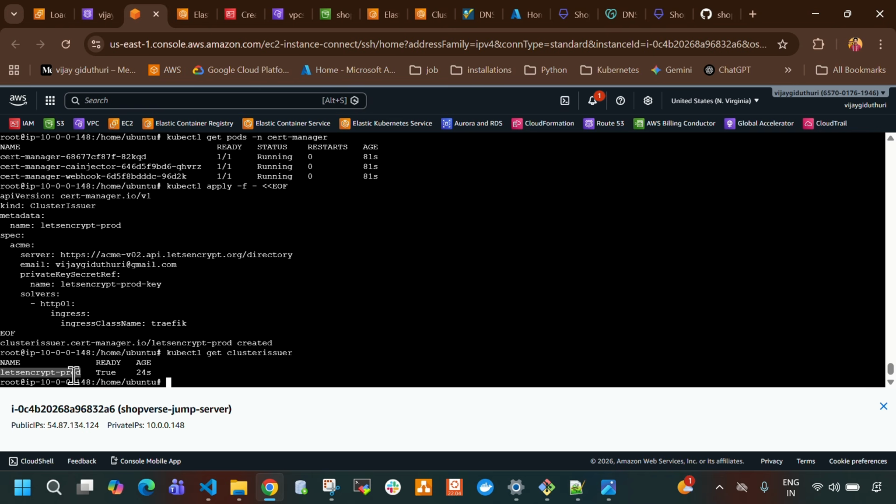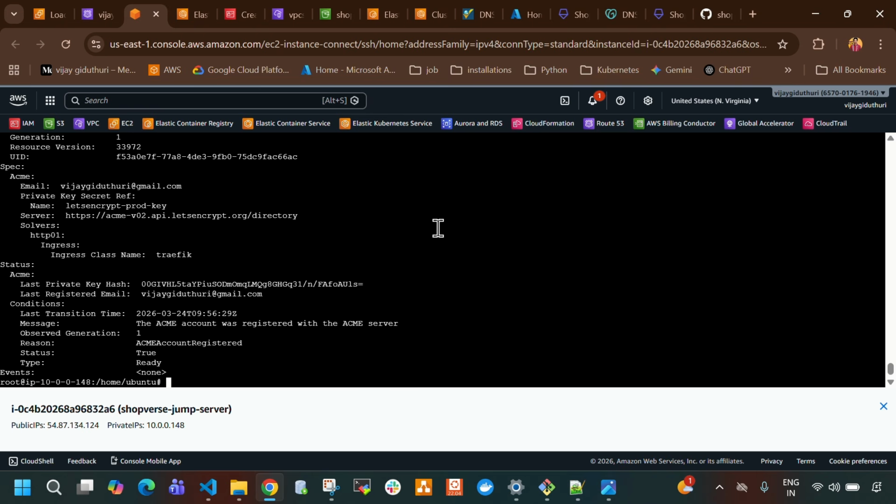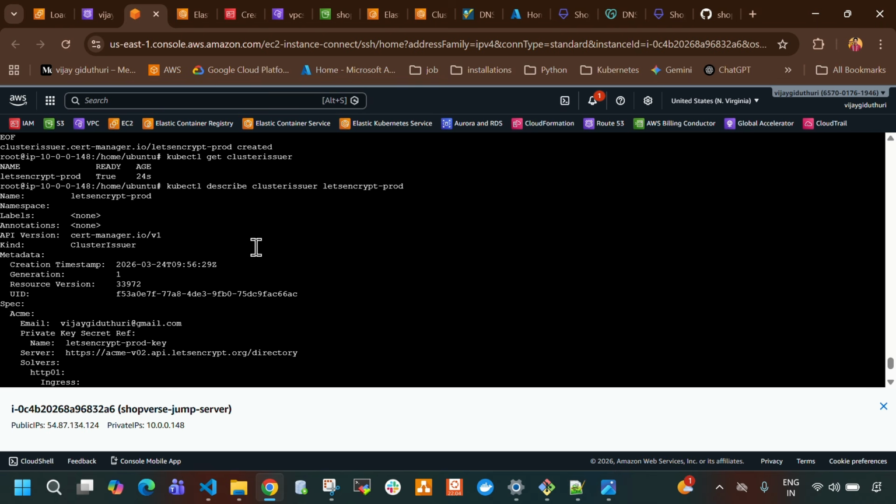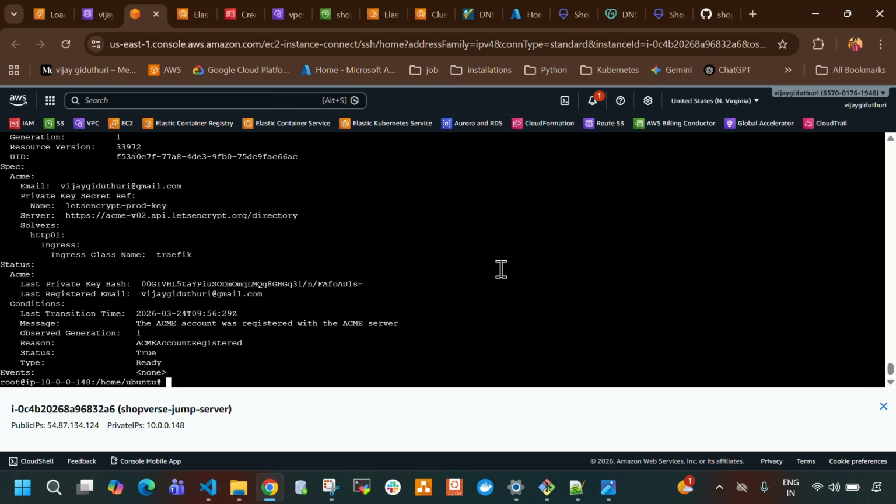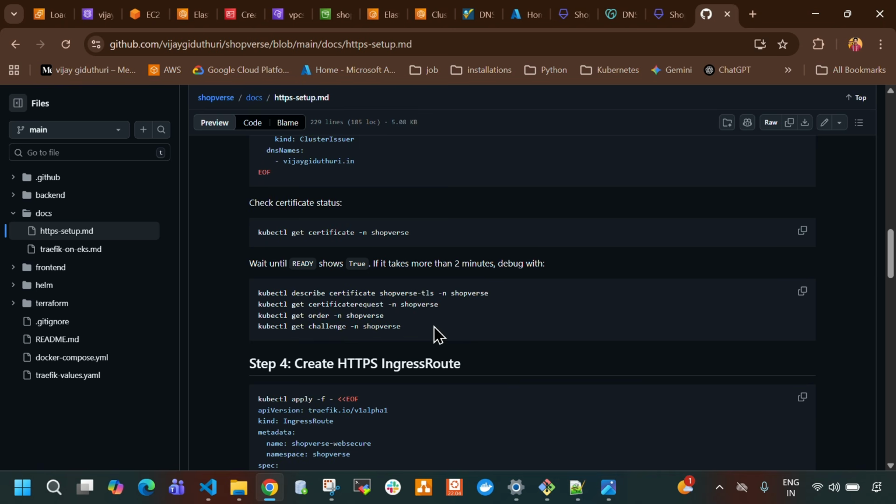If you want to describe this, you can directly copy this kubectl describe clusterissuer command and provide the name. This is the name. Let me remove this and paste it here. It will display detailed information about this cluster issuer. Now let me open this README file.